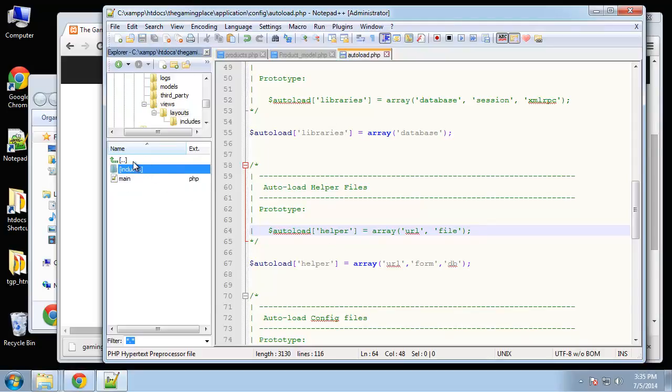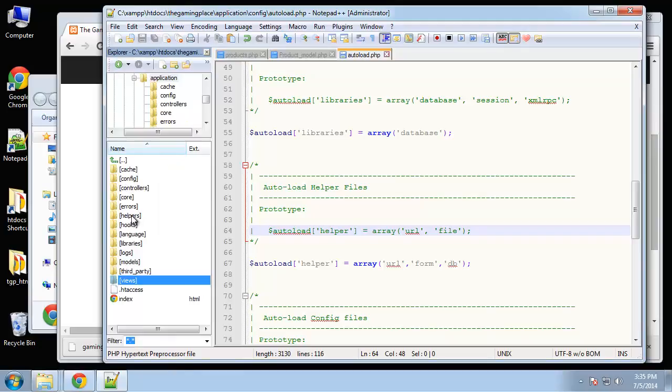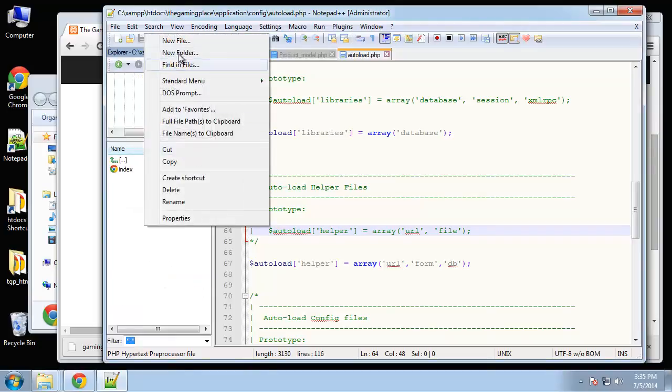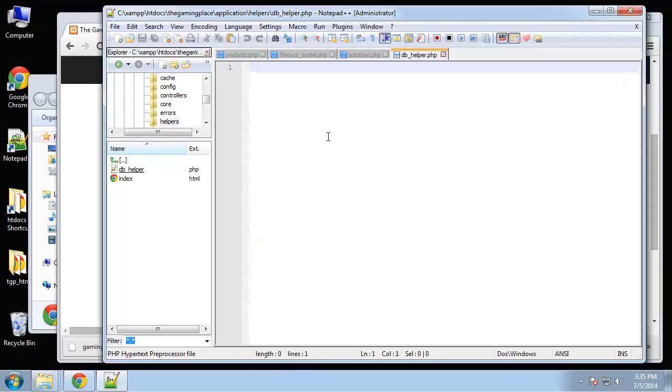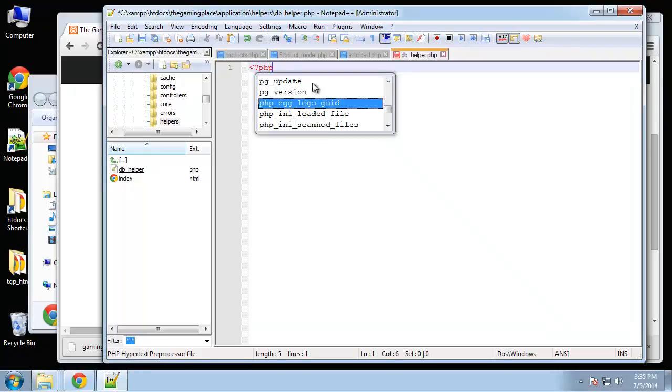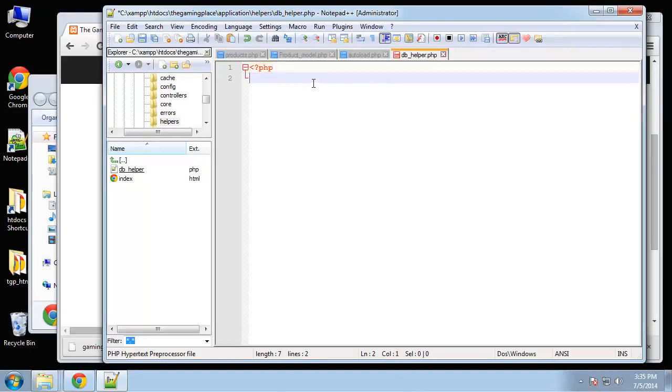Now I'm going to go to my application folder, and inside the helpers folder I'm going to create a new file and call it db_helper.php. Okay, now helpers are not classes, they're just groups of functions, so we don't have to worry about encapsulation or anything like that. These are basically just separate functions. Okay, so let's add a little comment here: get categories.